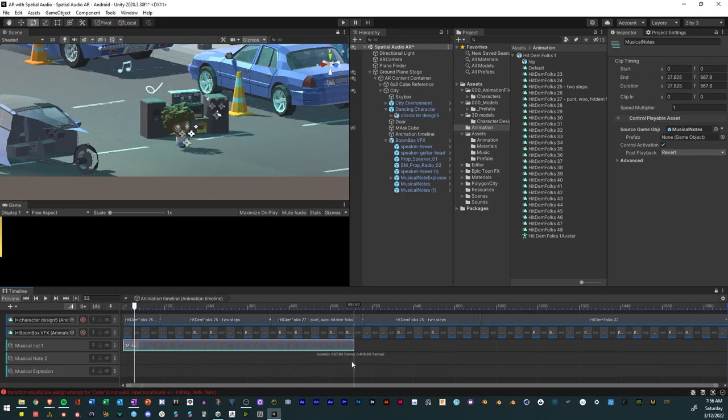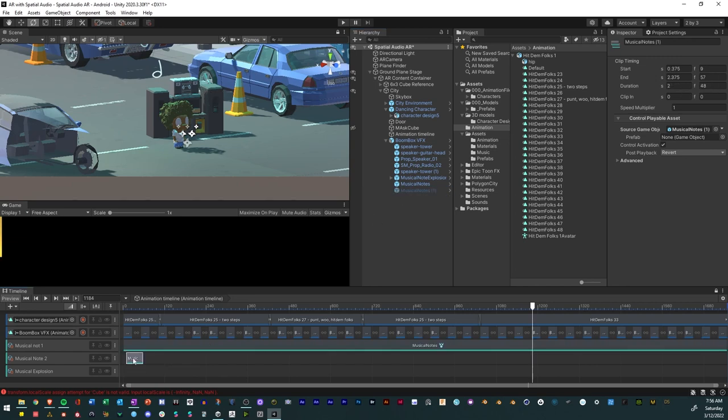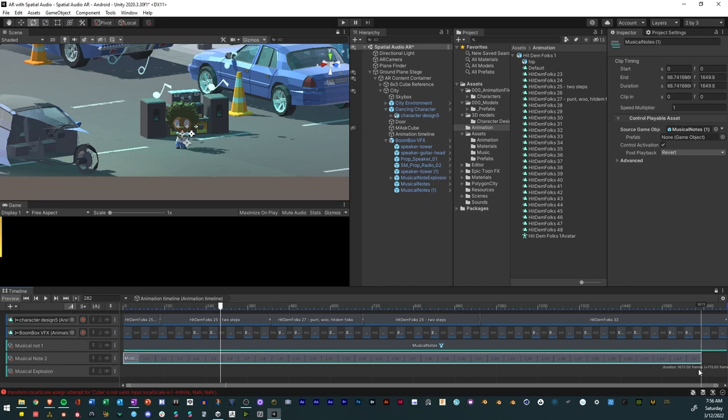So we could actually just have it keep playing. And then the second one, musical note two, we'll have that, and that will start playing. So we'll just drag that over. So it's just going to be a continuous track, right?